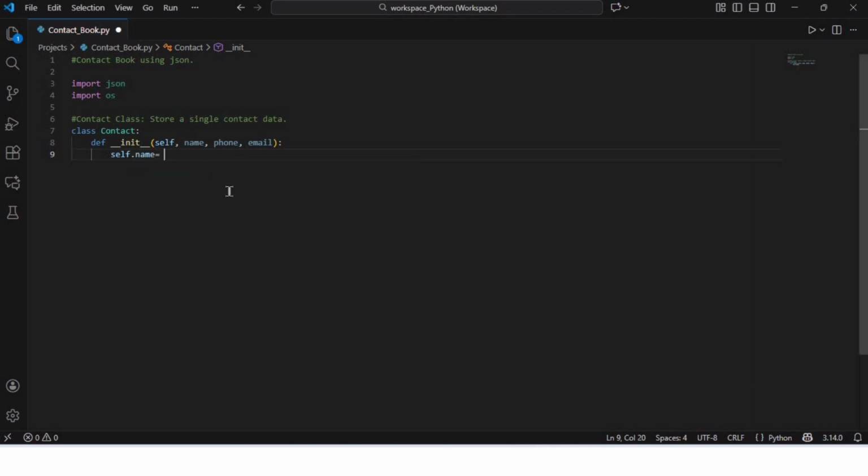The method name is __init__. This constructor will run automatically whenever you create a new object of the class. In this case, it receives the contact's name, the phone number, and the email address. And then we will create another method inside the Contact class, to_dict.